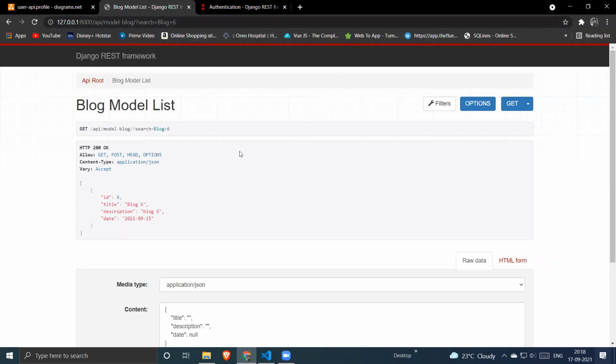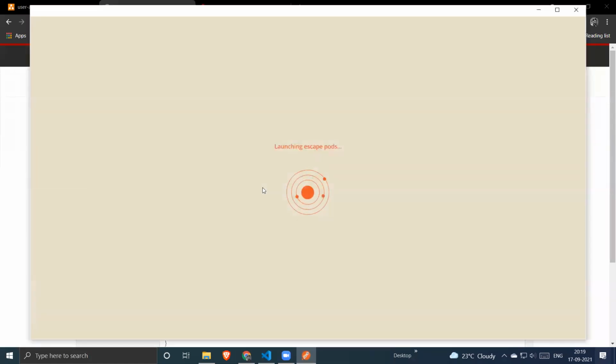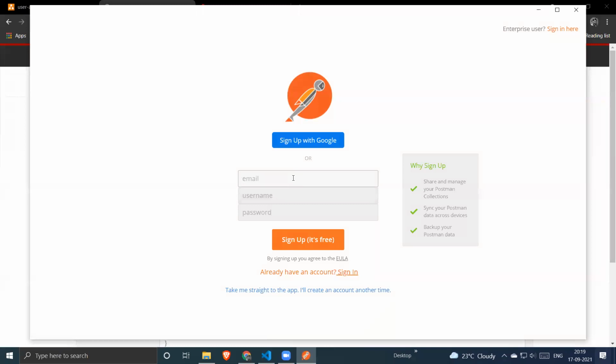So from the client side, what you have to do is make a get request with the search key and the value. So for example, I just copy it, and in Postman, okay, it is again showing me to sign up.